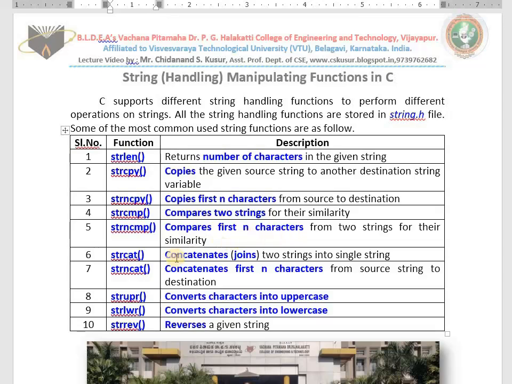In today's class, I teach you the remaining 5: strcat, strncat, strupr, strlwr, strrev. First, we look at the sixth function, that is strcat.